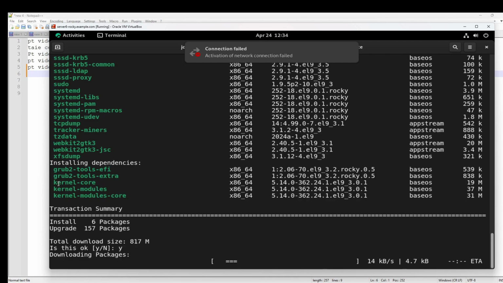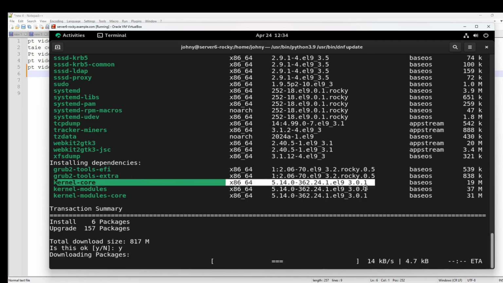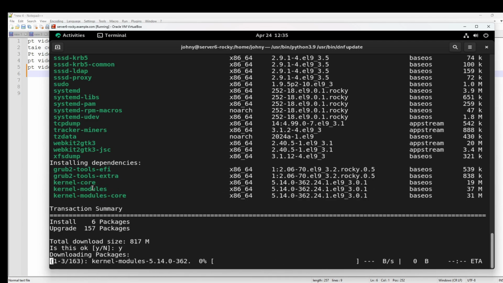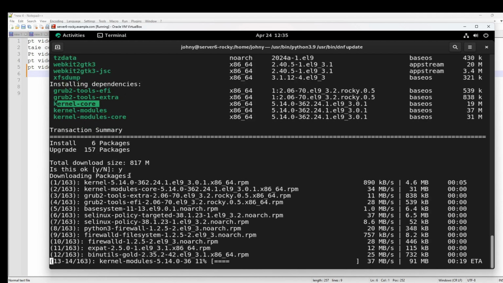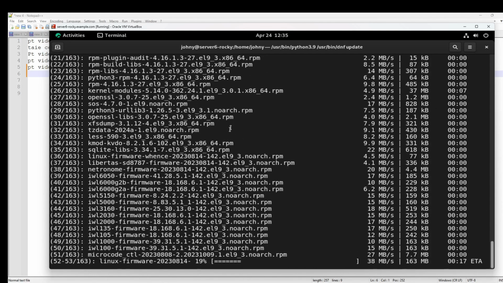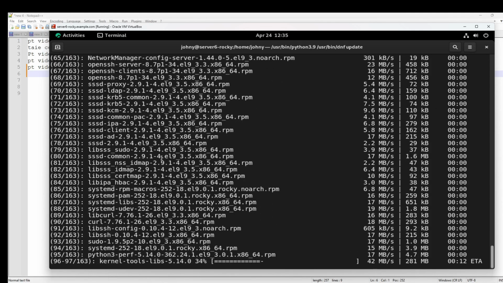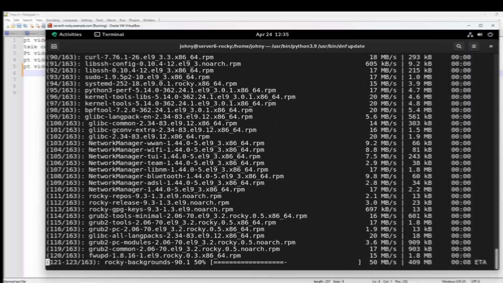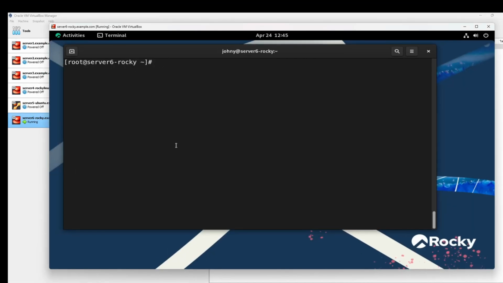It will download the packages from the web and it will install them. And here we can see that we actually have some updates for the kernel modules. Now this is not the kernel itself, these are just some additional packages required by the kernel, and many more. Everything that you see here are just additional packages.